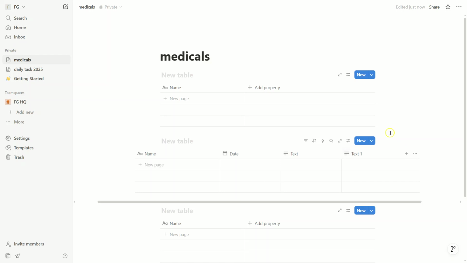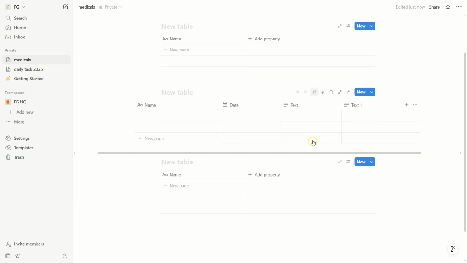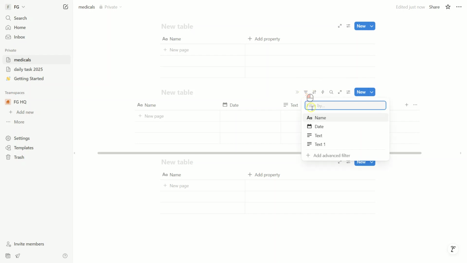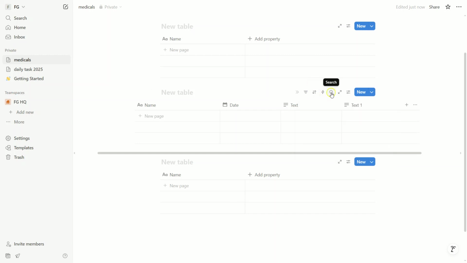Finally, don't forget about Notion's powerful search and filter functions. These allow you to find specific records quickly and easily. For example, you can filter your medication list to only show medications that are currently active, or search for a specific lab result by date or type. This is important because it allows you to quickly access the information you need when you need it.